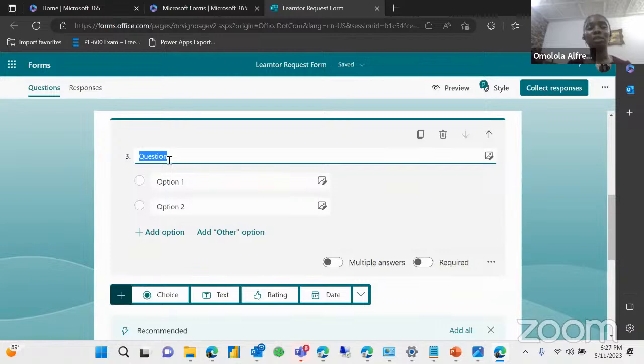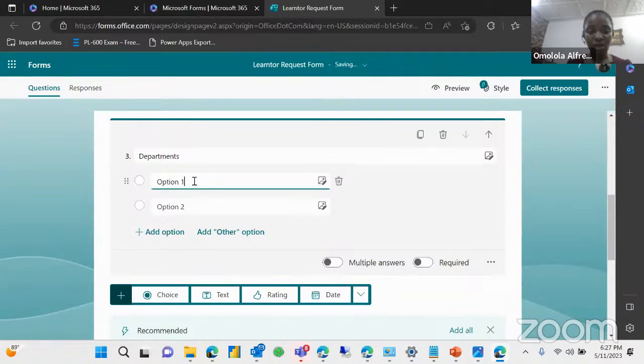Anytime you're building a solution, you want to make it as simple as possible. Reduce typing if that would help. Try to reduce typing as much as possible, reduce clicks as much as possible. Simple clicks, simple typing. So what we want to do now is type in departments.